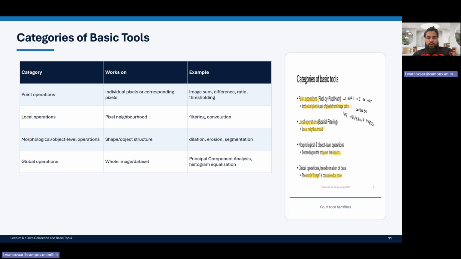So this is the main chapter of this whole lecture. We will follow the categories of the basic tools, with the work and examples of each. Each example will be taken into account for further clarification and discussion. The first category is called point operation. Point operation works on individual or corresponding pixels. We have image sum, difference, ratio, thresholding, division, and multiplication. These are the basic examples we will be taking into account.